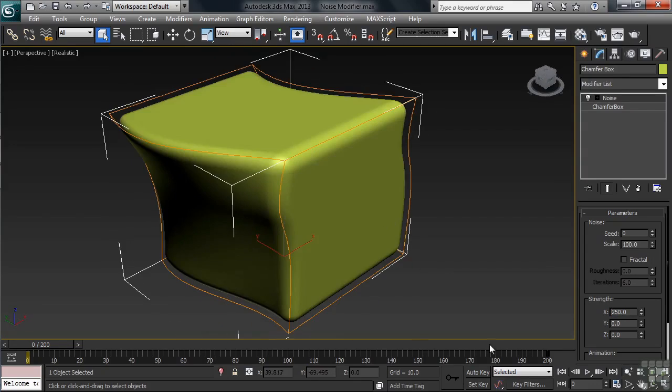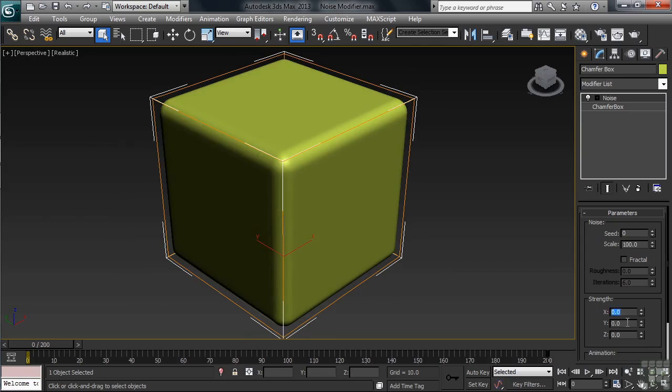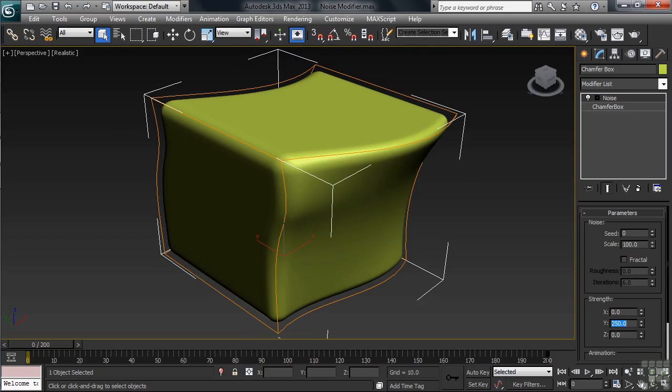Let's see how things would look if we changed instead either the Y or the Z axis. Let's take the X strength back to 0, and for the Y strength, we'll input 250. What you see is the deforming nature of the noise now happening in a different direction. Let's try this. We'll take Y back to 0, and this time we'll take Z to 250.